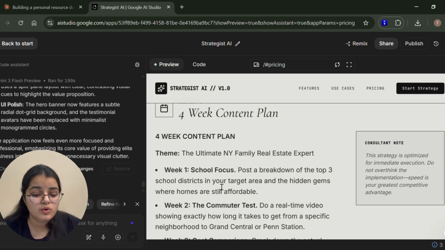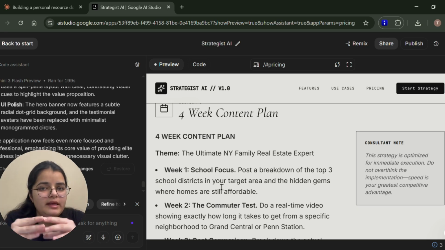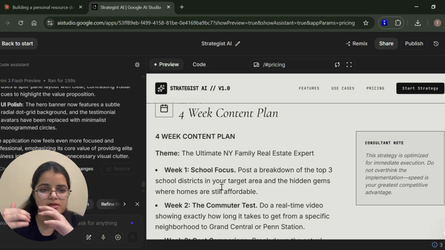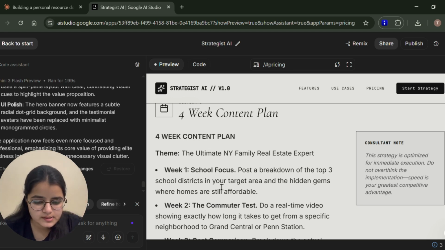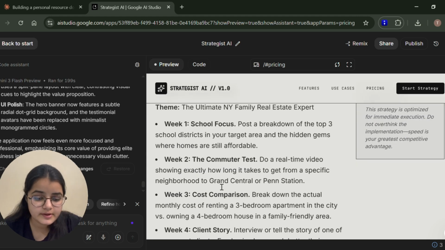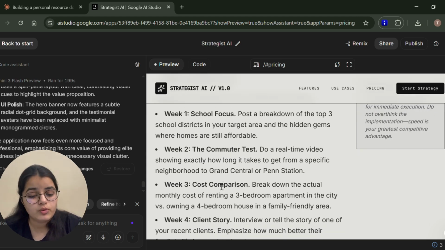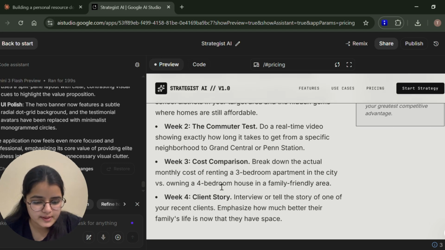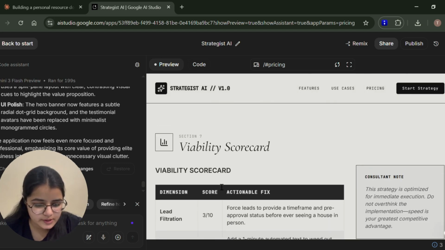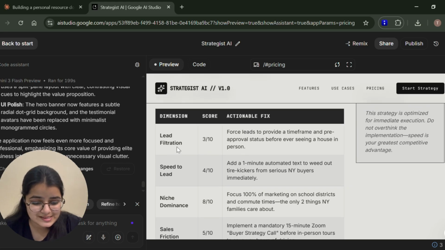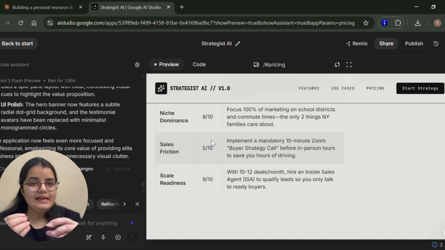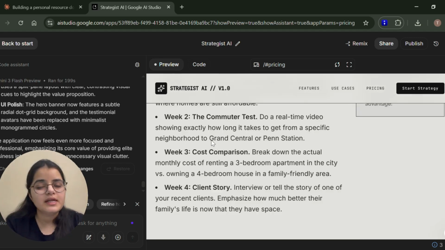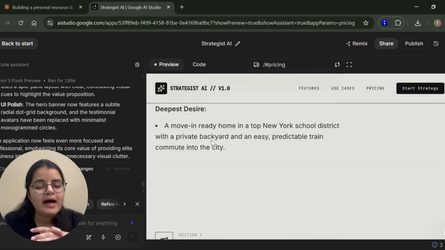Then we have the 4-week content plan. So since this person is a real estate agent and they want to sell to people who want to buy apartments in New York, the 4-week content plan is here. First would be a school focus, second the commuter test, third cost comparison, and fourth client story. And then we have the viability scorecard: lead filtration, speed to lead, niche dominance, sales friction, scale, headlines. You built this app yourself. Like, we built it in less than 20 minutes, maybe 30 minutes, and also you have everything you need to start.